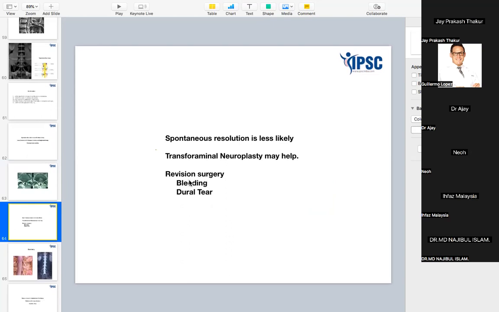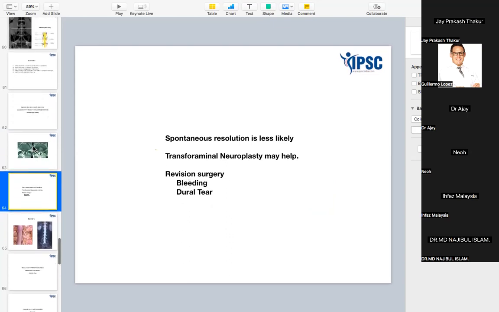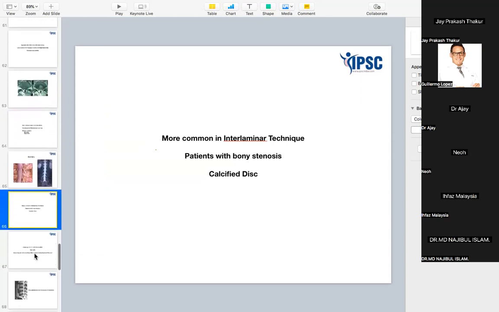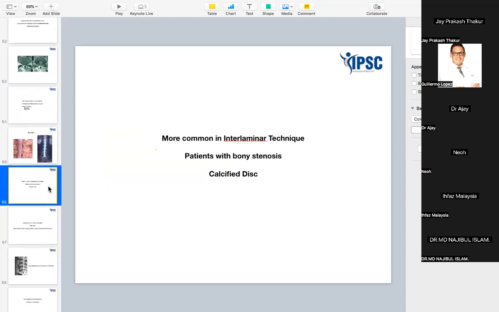Revision surgeries for the bleeding or the dural tear. But discitis is more, sorry, the dural tear.